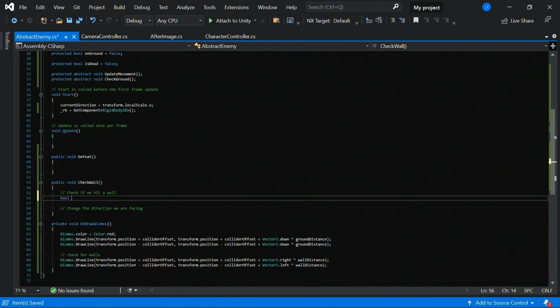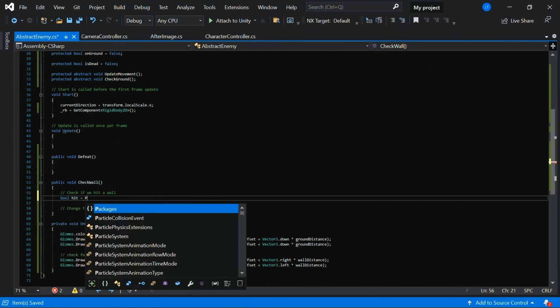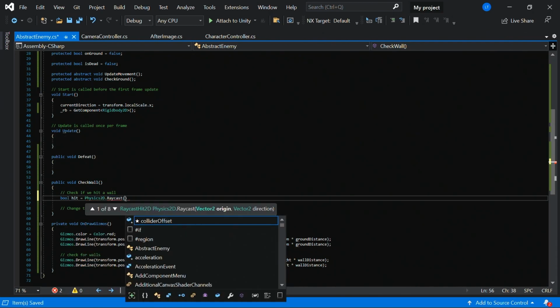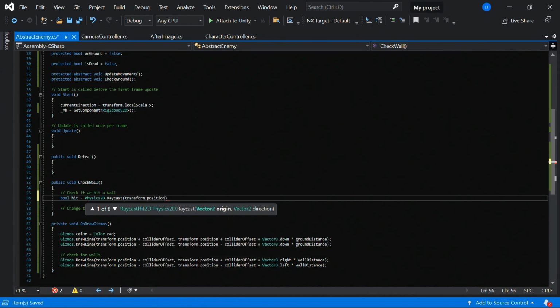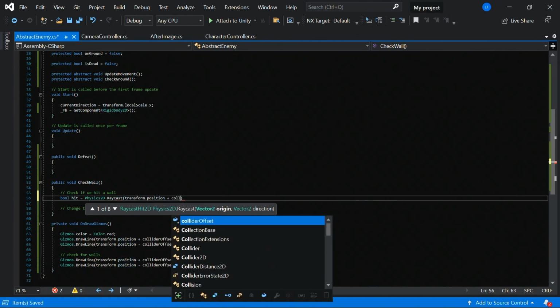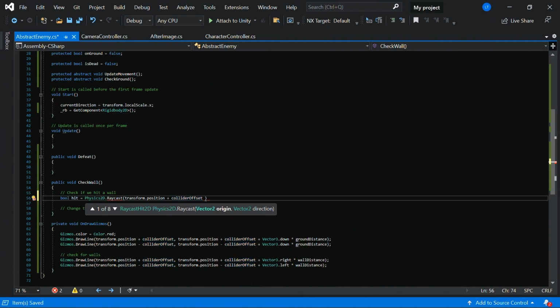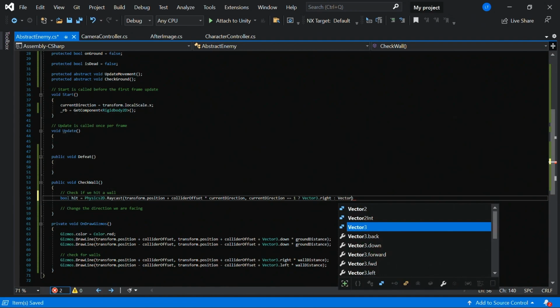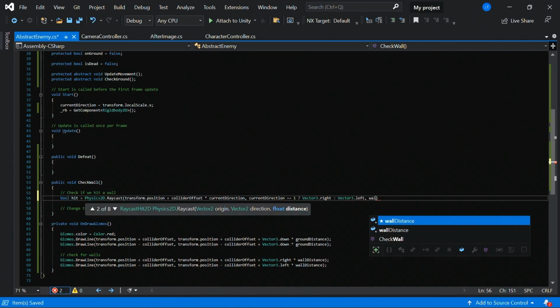For the detection, we will set bool hit equals Physics2D.Raycast. Transform.position plus collider offset times current direction. We'll use conditional branching with if current direction equals 1, question mark, then the value will be Vector3.right. Otherwise, Vector3.left. The distance will be wall distance, and we will detect ground layer.